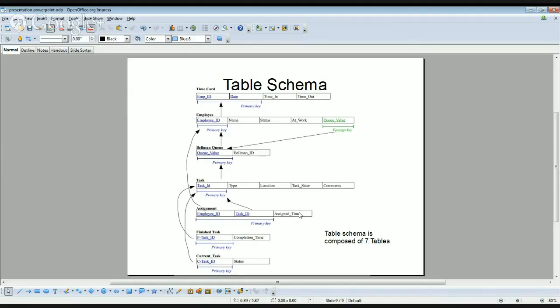Assignment helps us relate the task to the bellman, whichever employee took the task. So that's why the primary key is composed of both the employee ID and task ID. And then we also put an assigned time there so we know when the assignment was actually made. The 2 sub-entities are finished task and current task. If the task is finished, it has a completion time. If it's current, it shows the status of whether it's being worked on or if it still needs to be assigned to another bellman.